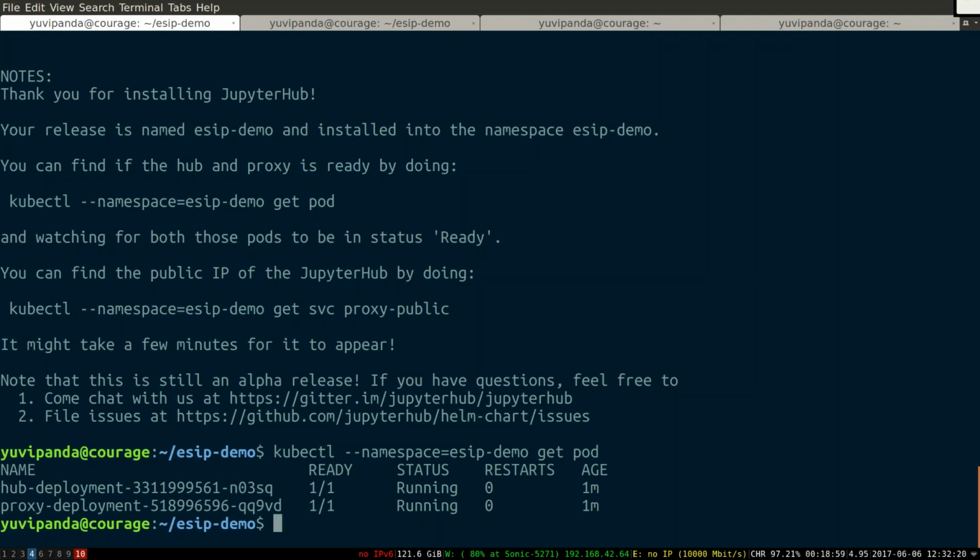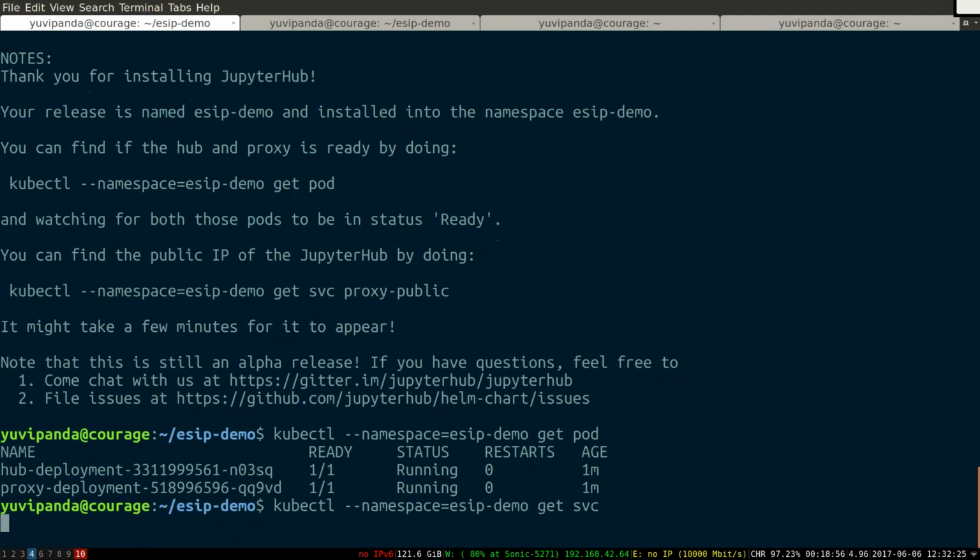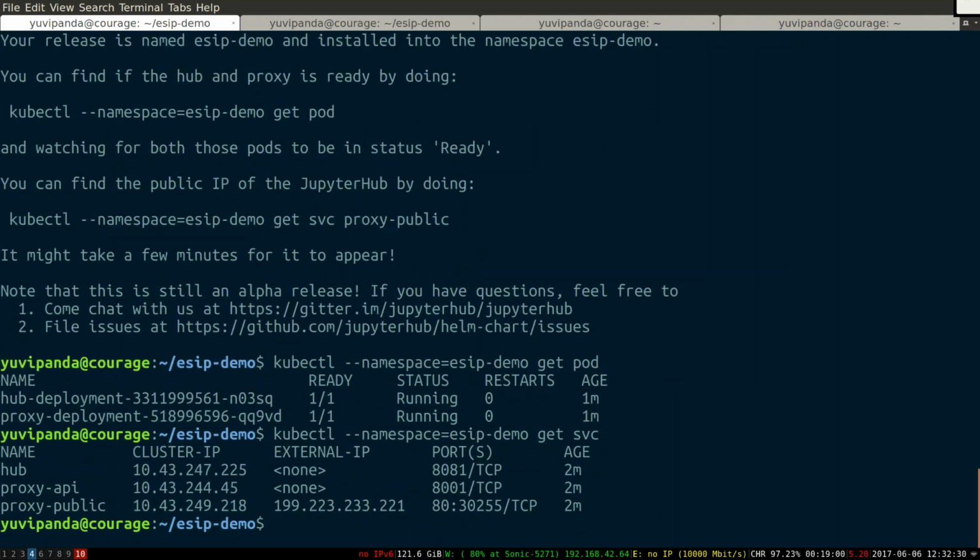In the same way, if I do get service, it tells me all of the services I have. A service gives you a stable IP to a group of pods. These pods, these containers, can be running on any of the 3 nodes, but we want a stable IP that we can refer to them with. And that's a service. So the hub service IP will always refer to the hub pod no matter which node it's on, and the same for the proxy API.